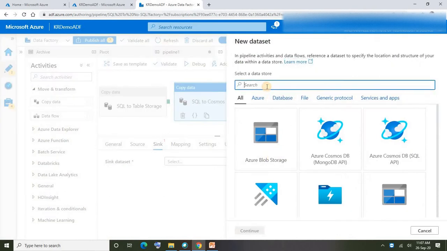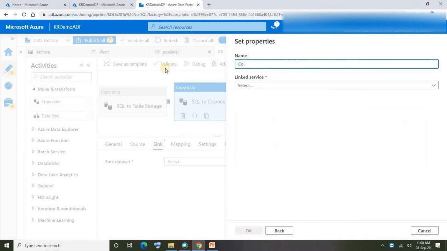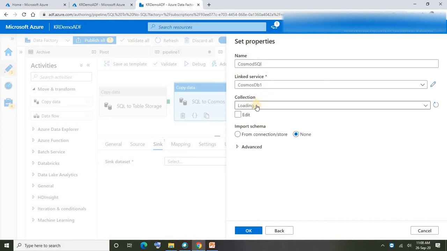I'm going to create a new dataset. Search for Cosmos. If you see here, Cosmos DB with Mongo API, you can select even Cosmos account with SQL API, but the account which we created is with SQL API, right? Let me go ahead and select Cosmos DB with SQL API. Of course, if you want to name it Cosmos SQL, fine. And linked service, we already have an existing linked service. It's the same as how we created for table storage, so let me use the existing linked service instead of wasting time again.